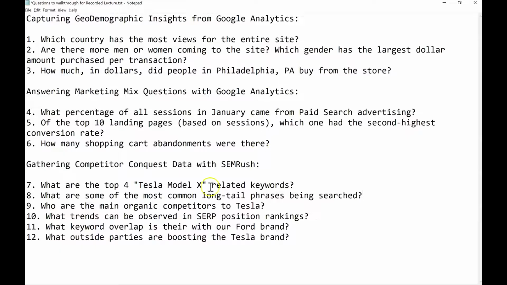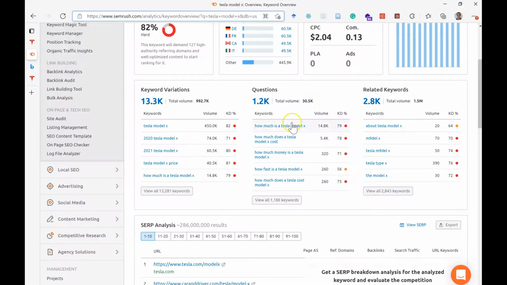And so the question was, what are some of the most common long tail phrases being searched? So my answer would come from this. You can always click on this and it will drill into a longer tail keyword report, or you can come to keyword variations here and look for longer tail keywords, or you can go to related keywords. So this is keywords that aren't always necessarily Model X related, but can give you some interesting insights as well.